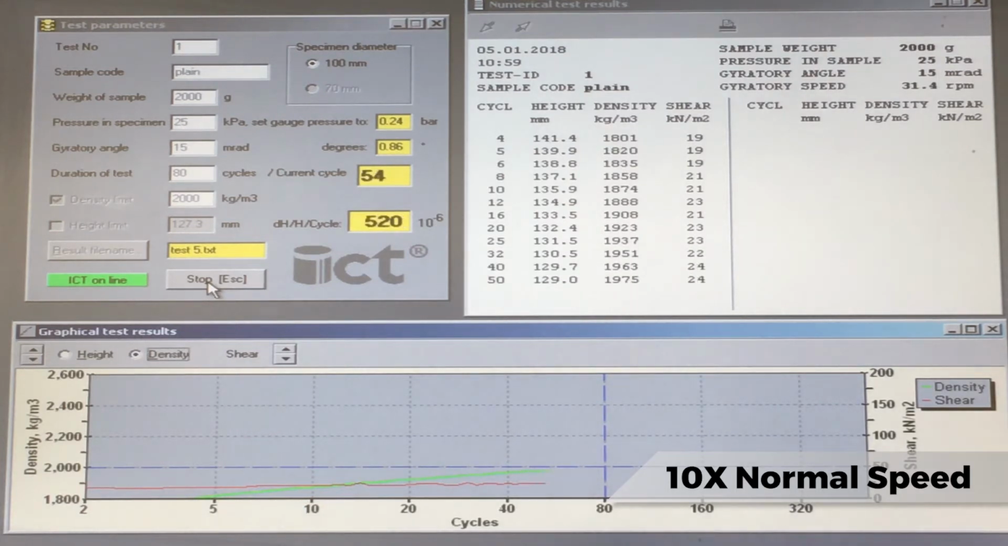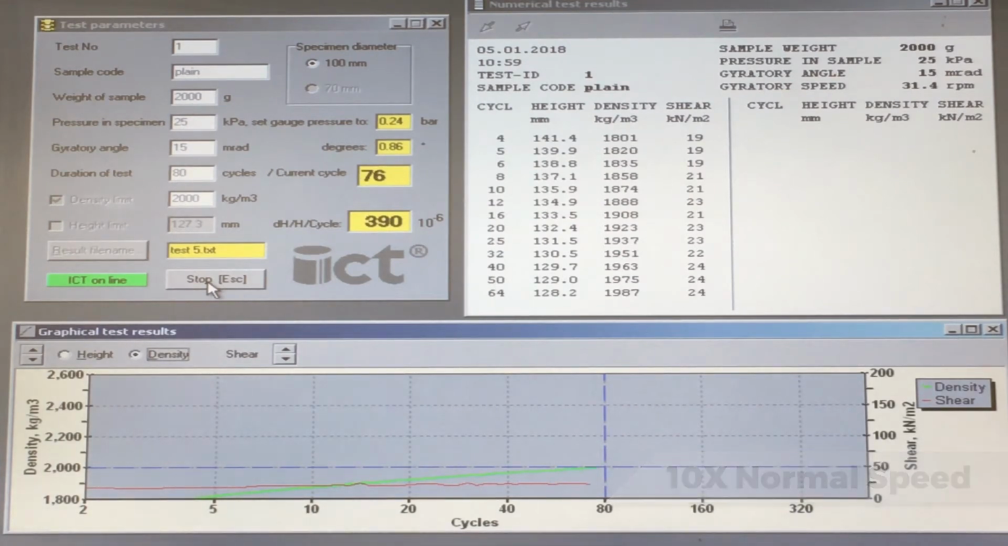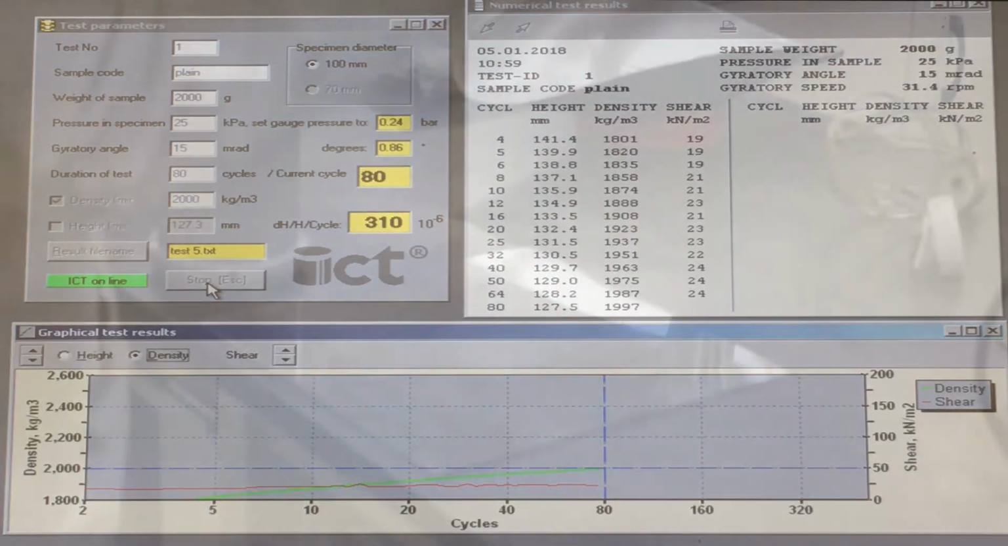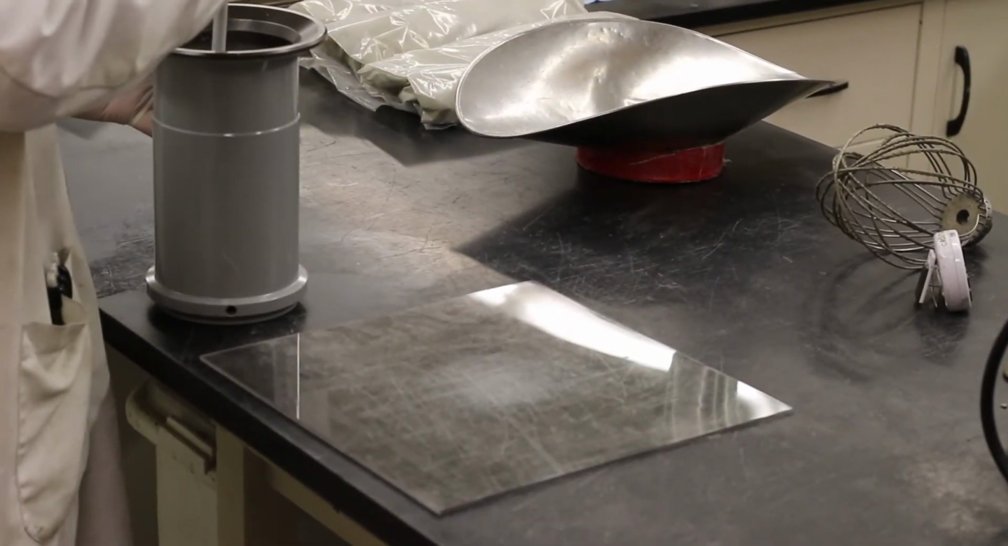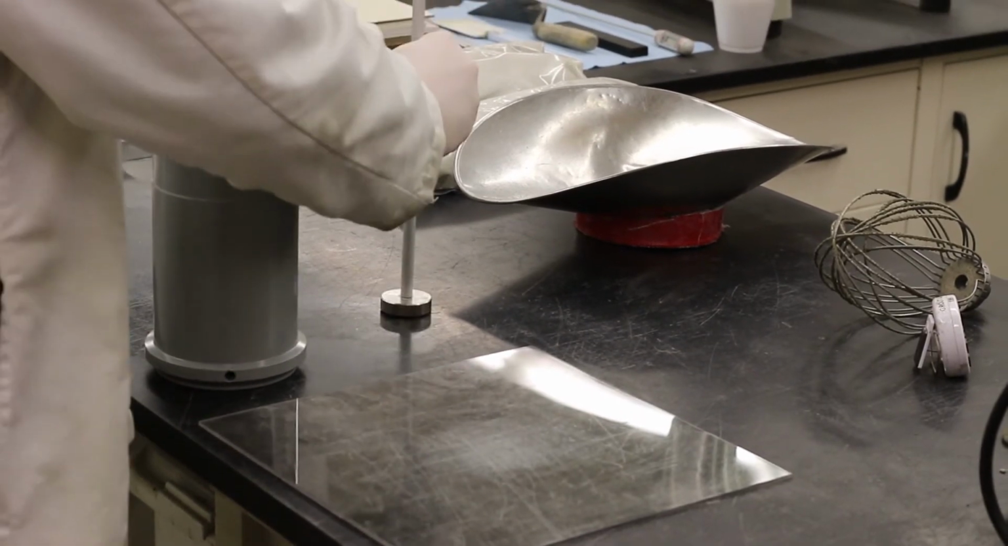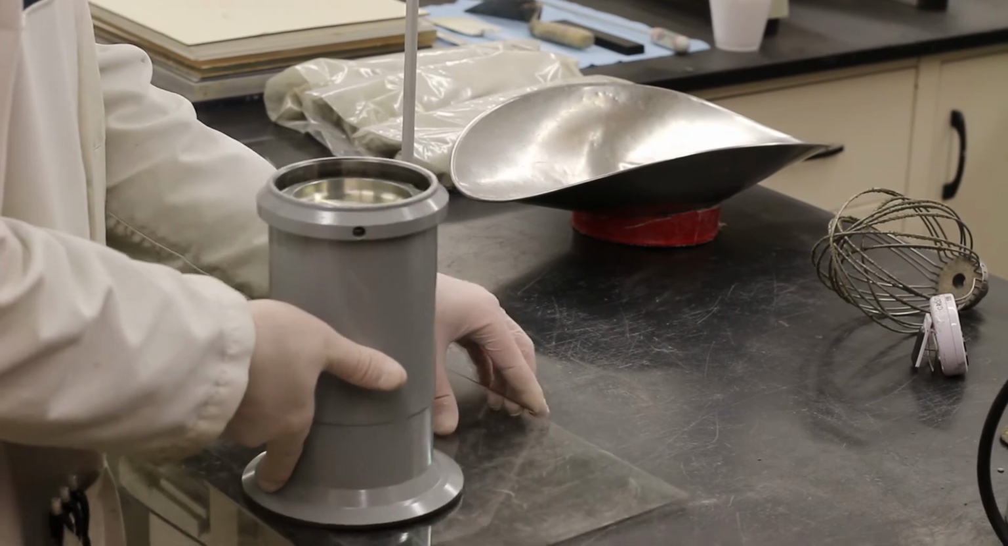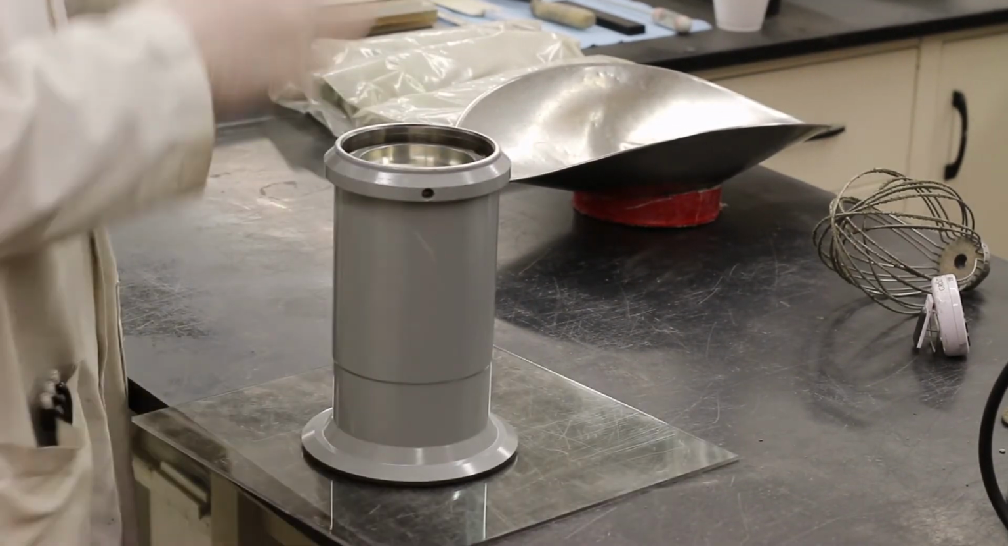With this particular recipe, the plain reference mix required 80 compaction cycles to achieve a density of 2,000 kilograms per cubic meter or 125 pounds per cubic foot. Note the effort to strip the cylinder specimen from the mold.